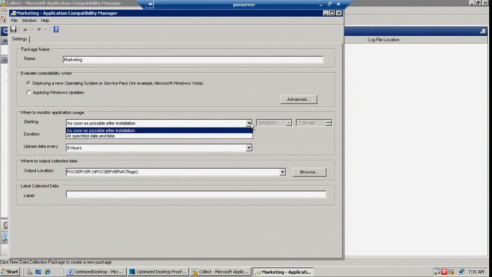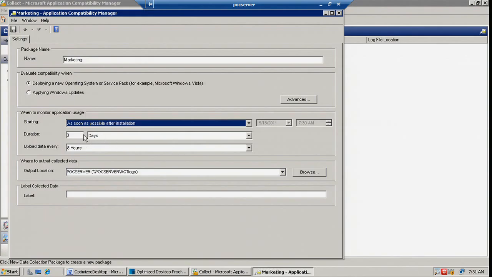We want the collection to start as soon as possible, and we want the collector to run for a number of days, and you can choose how many days this runs for. The way that the collector works is, once we finish in this wizard, an MSI will be created for us, which we can then deploy to a bunch of users in the marketing department. And the collector will sit on their device, their Windows XP device, and it will analyze the applications that they're using, the applications that they have installed, and the websites that they're going to from their desktop environment.